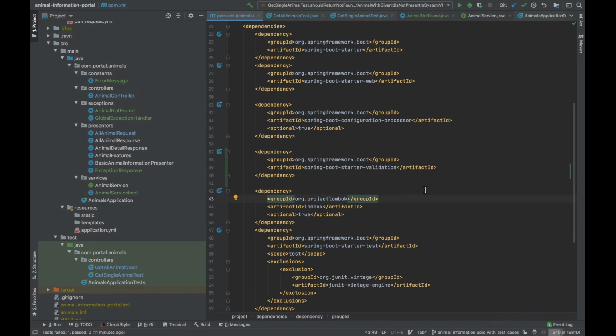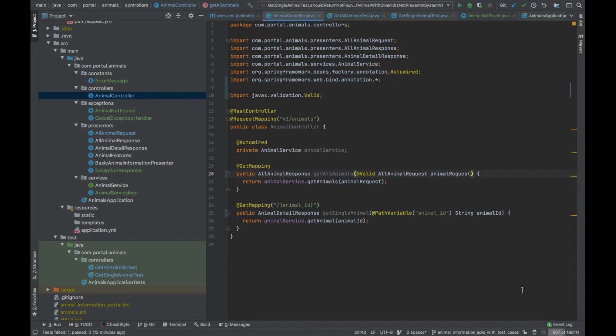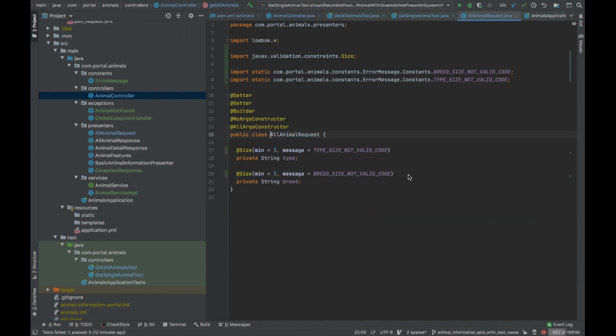To add support for the validation framework in Spring Boot, you have to add Spring Boot starter validation in the POM file. Once this is added, you can use all javax validation annotations and functions in the request classes that you are using in controller methods. In our case, for example, to get information of all animals, we are using the all animal request object. Here I have used the size annotation because we want to check if the type or breed has less than 3 characters, then we should throw an error.